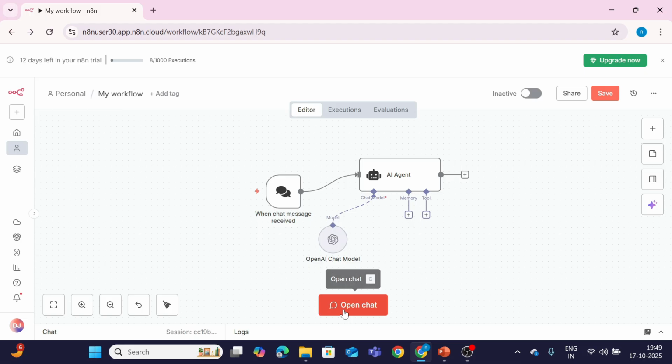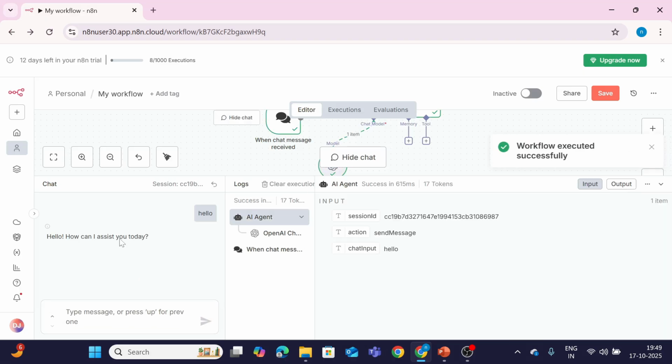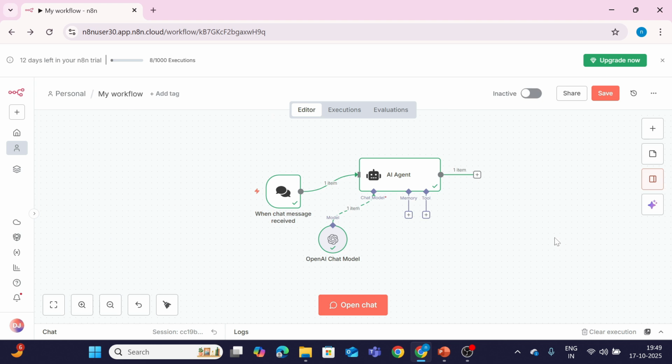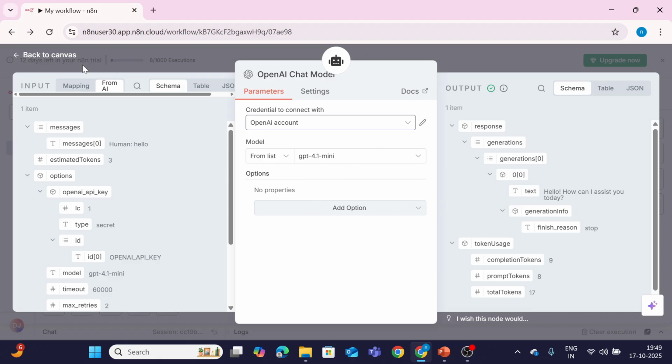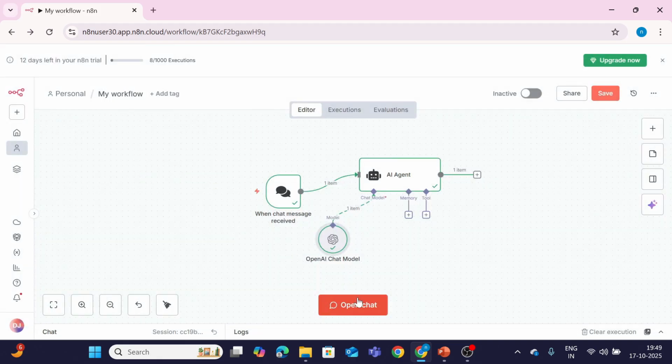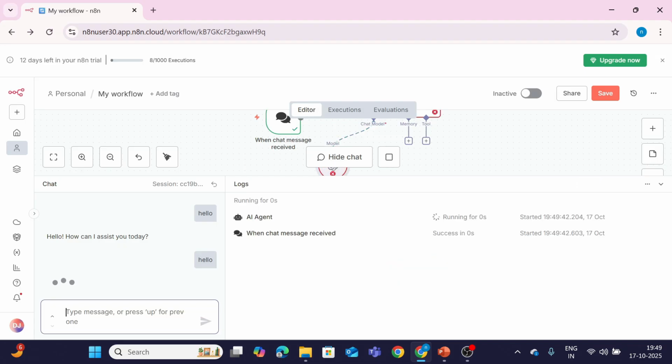I will open chat. Here I will simply type hello, and it replies: hello, how can I assist you today? It means our flow runs successfully. But let's make some changes. Here I just changed my OpenAI account. Now I will go back, open chat, and type hello.